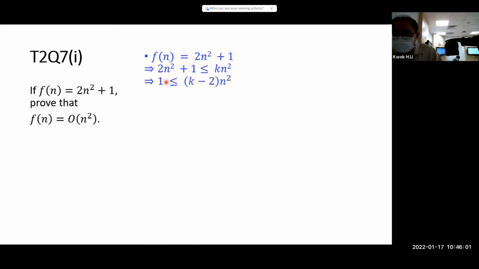So you see that after that, 1 is here. This 1 you move to the other side, then you have n squared k equal to 2. How can we make it greater than 1? So you have to choose the value of k. There are many choices here. Yes, there are many choices.